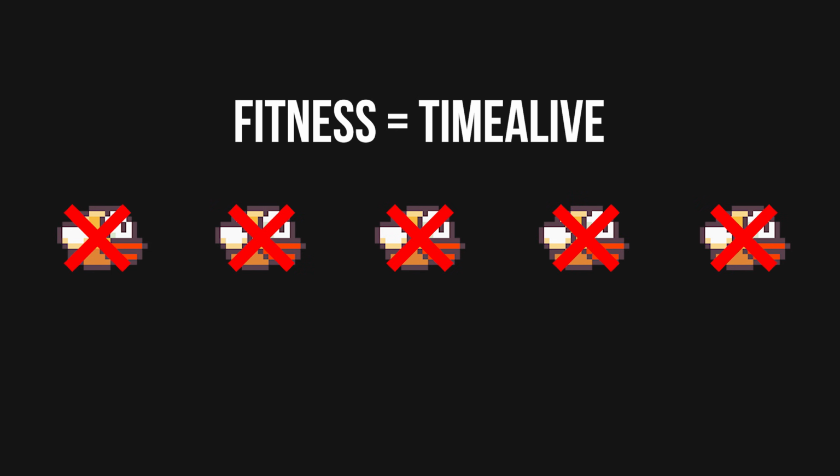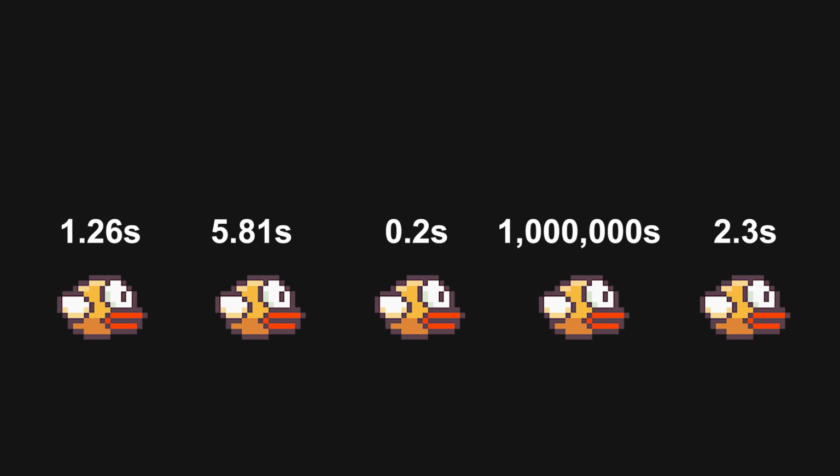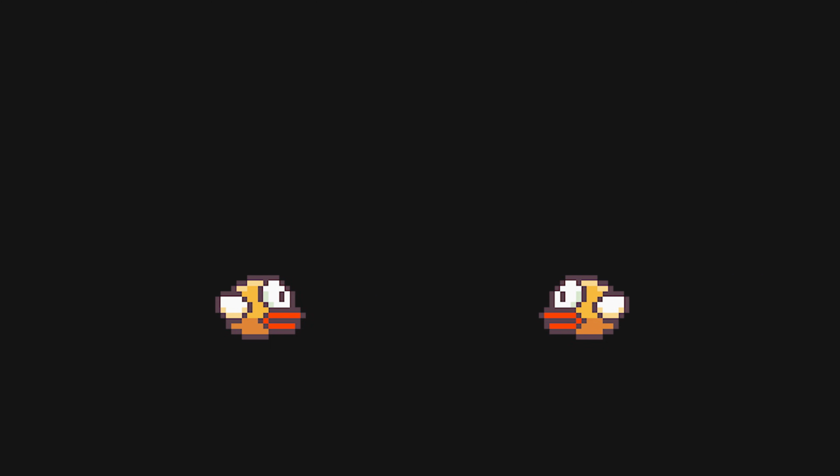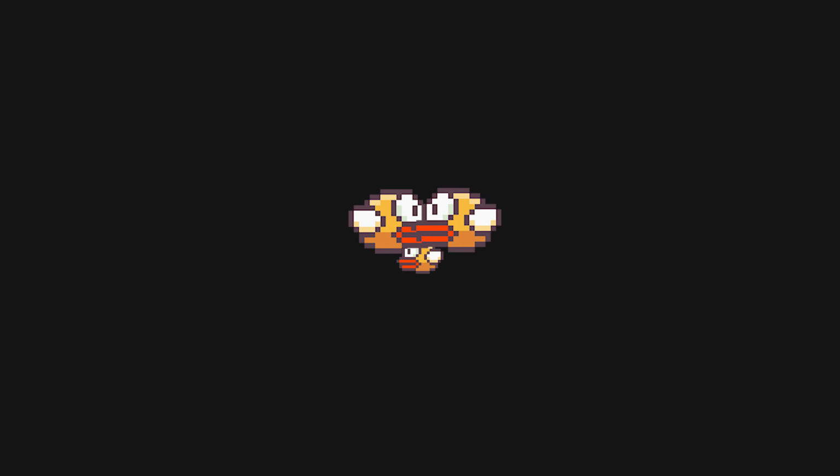When they all die, each bird is given a score by how long they lived. The longer a bird lives, the higher its score, which makes it more likely to be chosen for reproduction, where 2 birds will mix their brains together and thus making stronger and fitter birds for the next generation that can flap through the pipes better, while the weakest birds are ruthlessly killed off.